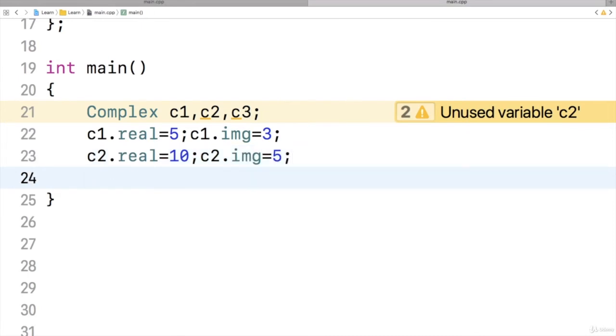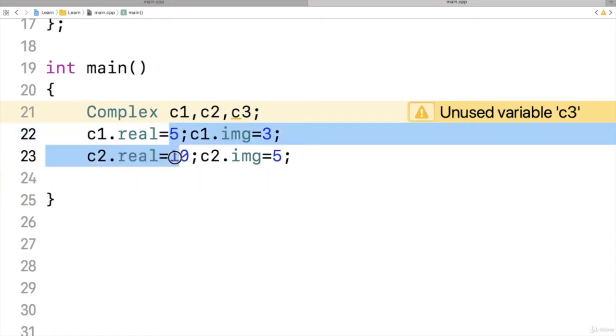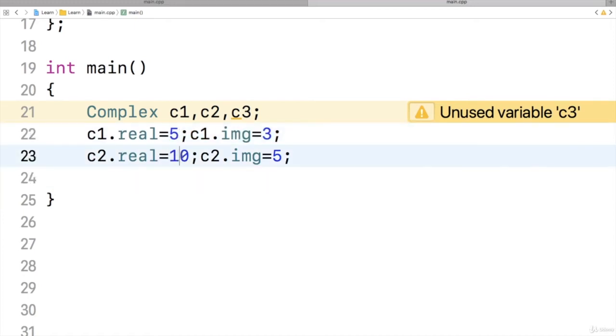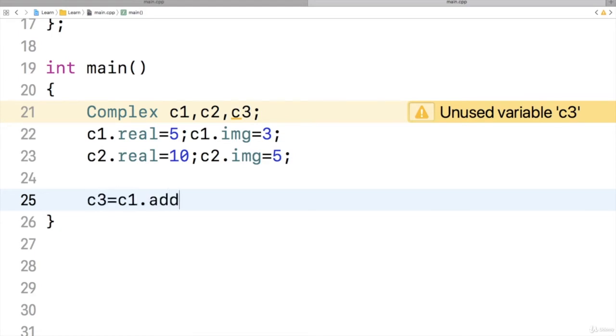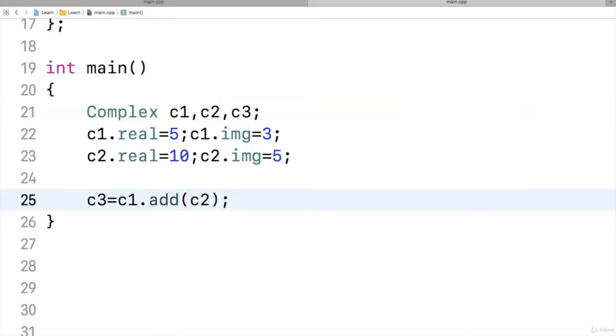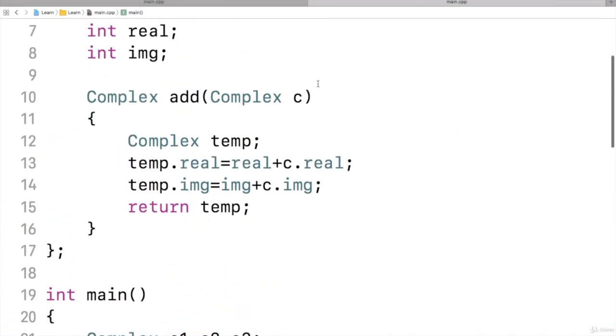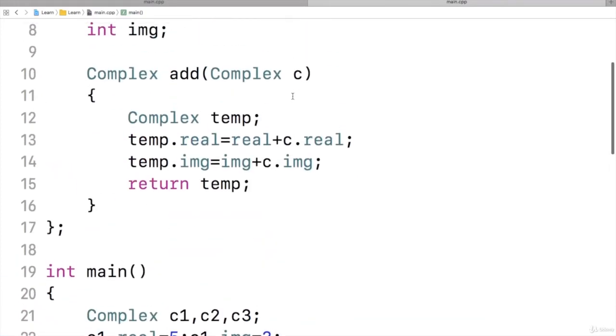Now you can see that the sum of two complex numbers must be: 5 plus 10, this 5 and this 10, is 15. And then the imaginary part is added, so this becomes 3 plus 5, that is 8. So let us say C3 is assigned with add. Now let us add these. So C3 assigned C1 dot add C2. So I am calling the function of C1 and passing C2 as a parameter. It will take this C2 as the parameter, that is the second complex number, whose values are 10, 5. It will add it with itself, that is 5, 3, and return the result.